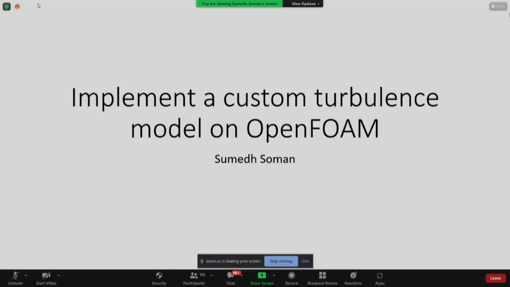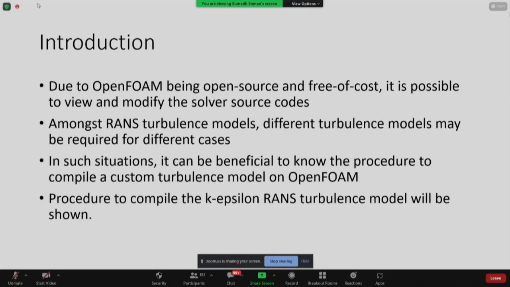Good afternoon to everybody. Today I am going to demonstrate the procedure to compile a custom turbulence model on OpenFOAM version 7 using Ubuntu 18.04. This session is based on the work I did under Professor Janani Ma'am's guidance during my undergraduate studies as part of the FOSSI semester-long internship. Due to OpenFOAM being open source and free of cost, it is possible to study the source code in detail and implement custom versions of solvers, turbulence models, etc.